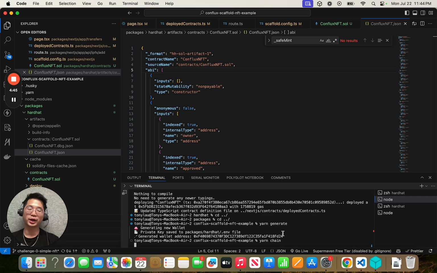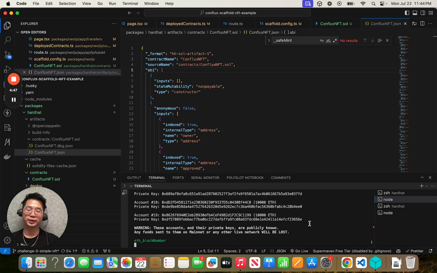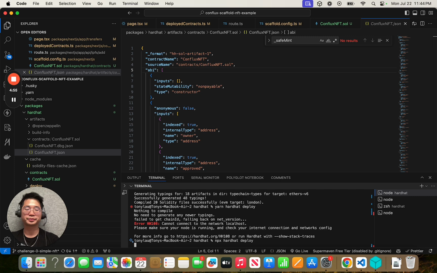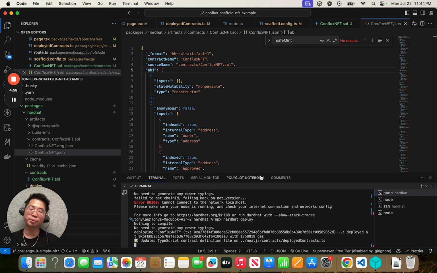This will set up a hardhat node that we can deploy our contracts to. So now that the node is set up, we'll do yarn npx hardhat deploy. And we're deploying this contract and we're copy and pasting this ABI to the front end.